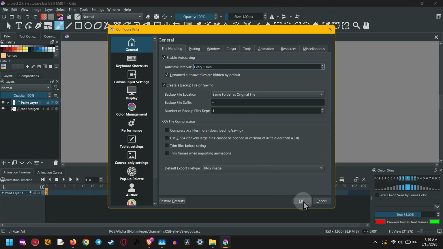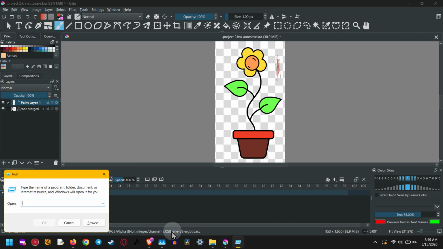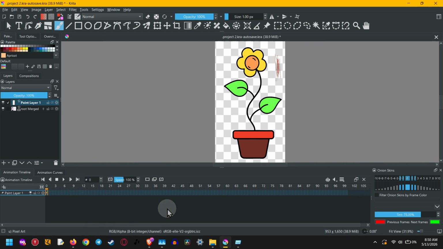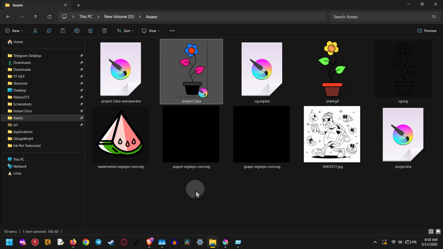So to recap, if Krita crashes, first try Restore Session. If that doesn't work, check the temp folder with Windows plus R and %temp% for an autosave KRA file. If you already saved your project, look in the project folder for a file with autosave in the name, copy it, rename it, and open it in Krita. And if you want better protection going forward, adjust the autosave interval in Krita's settings.